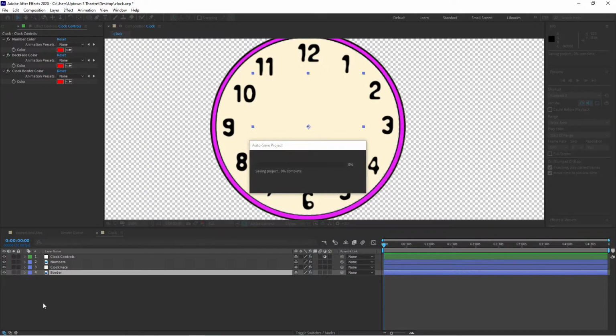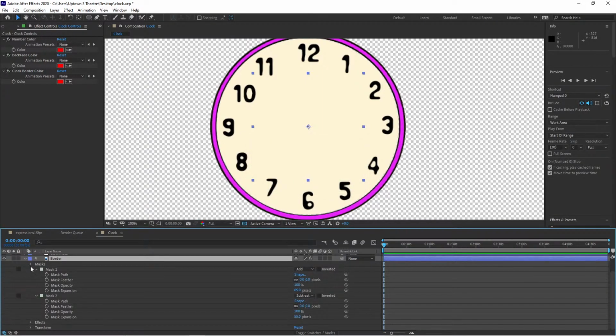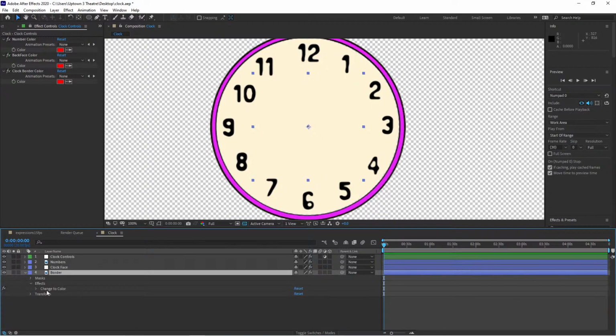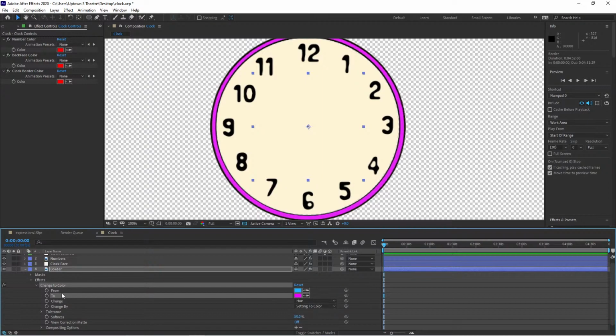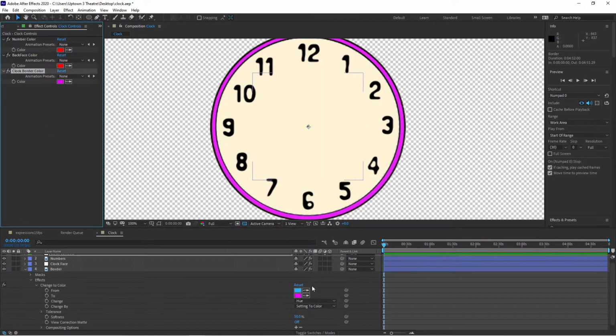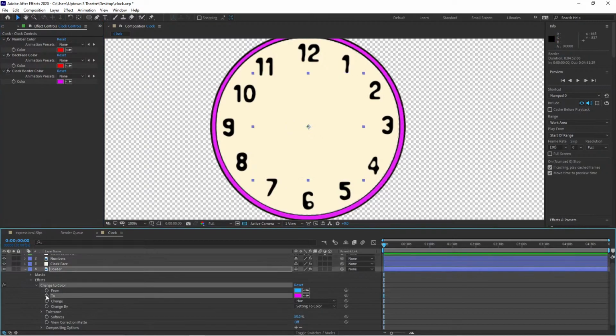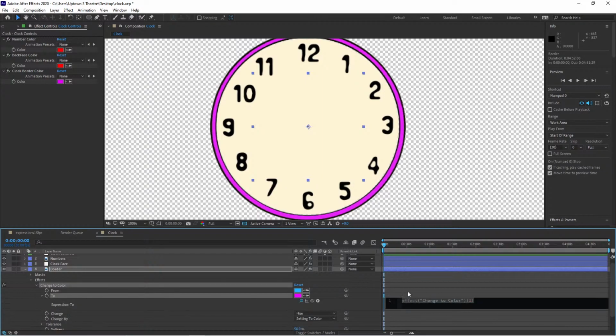So the border color, right? If you drop down your effects, we're going to have the Change to Color effect here. And we've got this To Color value. I'm just going to make it match here real quick, okay? And then what I'm going to do is alt click here on the border, Change to Color, To Color value, alt click, and it's going to have the highlighted value here.